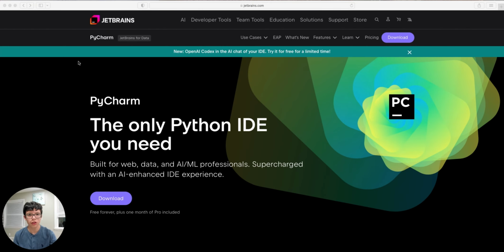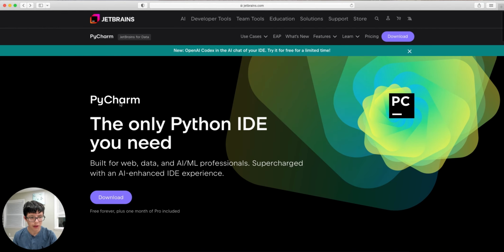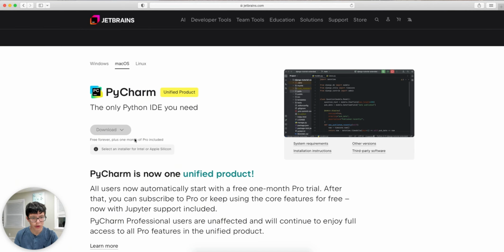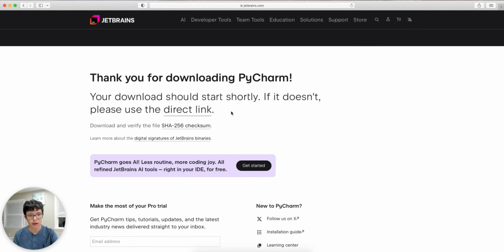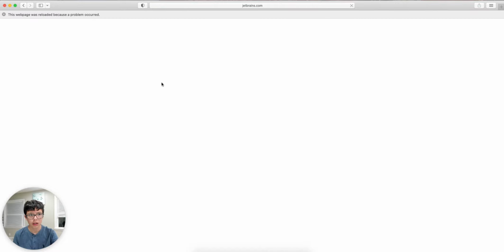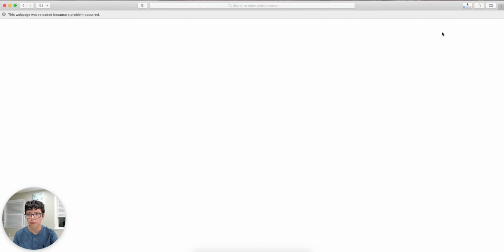Now, I want you to go to jetbrains.com/pycharm. And once you're there, click this download button. Okay. After you do that, you'll see another download button. So you go here, and then you choose your chip. For me, I want an Apple computer, so I'm going to choose Apple Silicon. After that, go here, and if you weren't here before, then you also have to allow downloads here. After that, you should have PyCharm being downloaded. This is going to take a minute, so I'll get back to you guys when it's finished downloading.